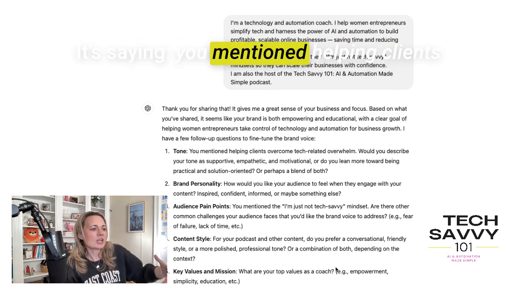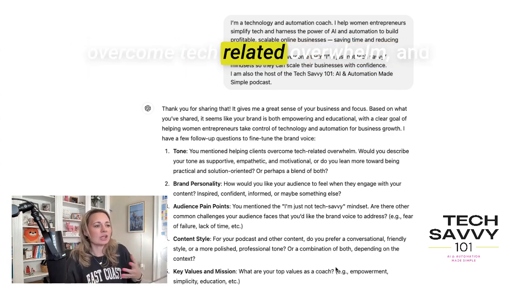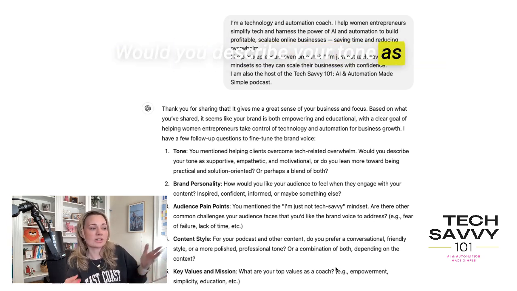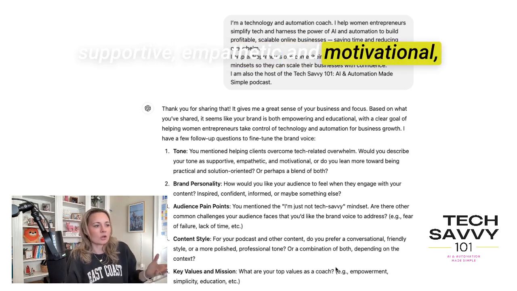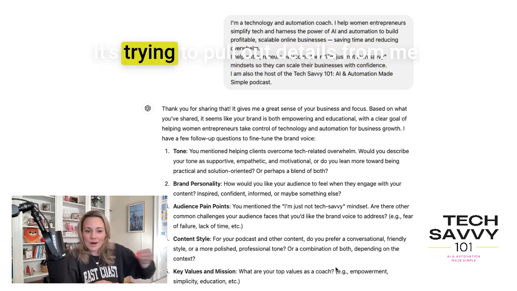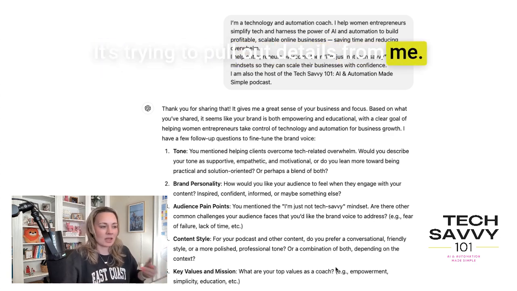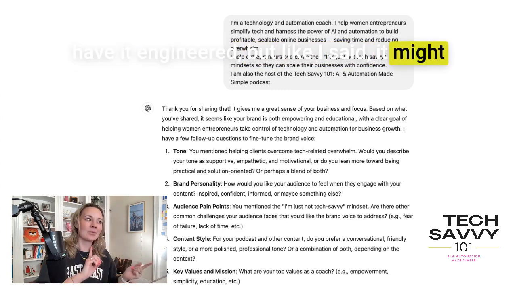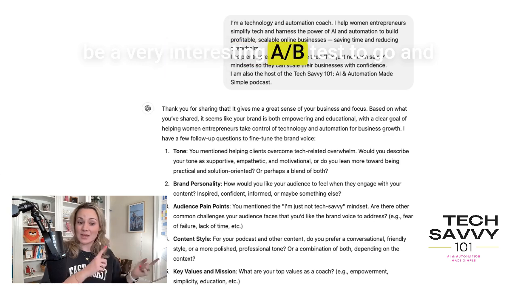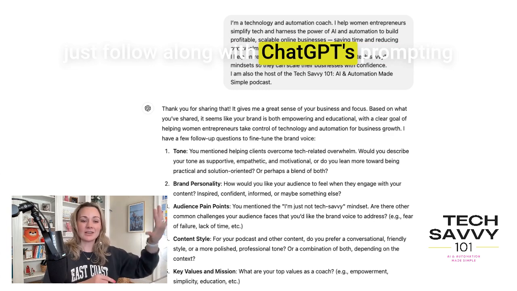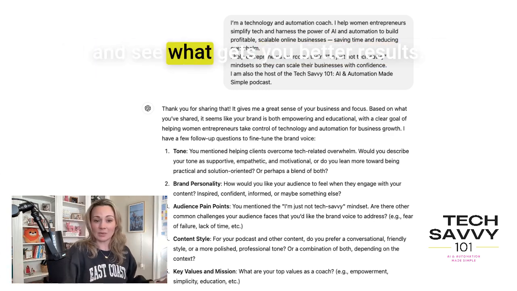It's saying, you mentioned helping clients overcome tech-related overwhelm, and then it's asking me follow-up questions. Would you describe your tone as supportive, empathetic, and motivational? Or do you lean more towards being practical and solution-oriented? It's trying to pull out details from me. Let's follow along with the prompts as I have it engineered. But like I said, it might be a very interesting A/B test to go and just follow along with ChatGPT's prompting and see what gets you better results.